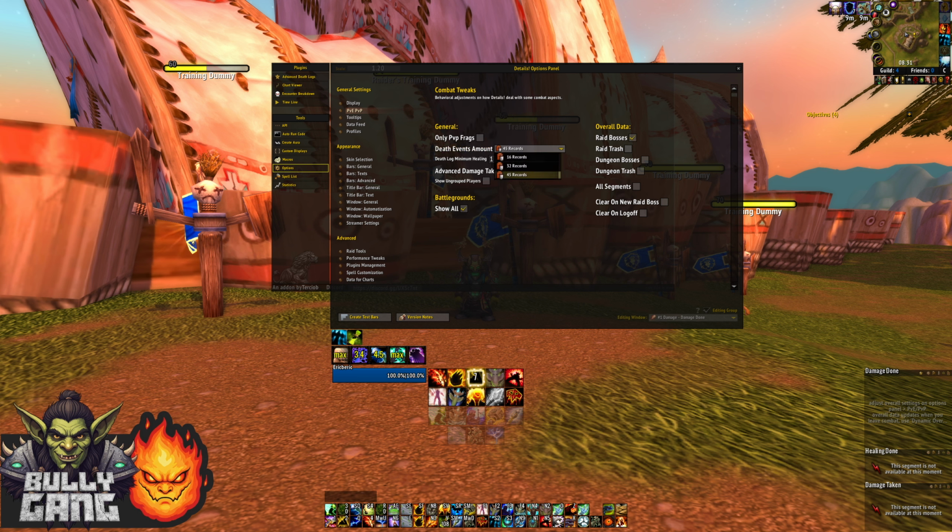I have this set to maximum death events amount, but don't get fooled. This is not going to work. Sometimes you will have 0 death logs when people die in your raid. 10, 25, doesn't matter. Sometimes there's nothing.